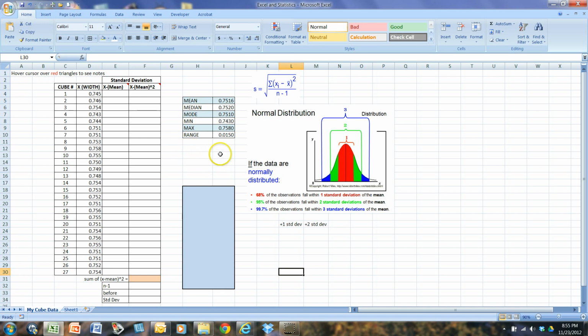Okay, so last time we saw how we could use Excel to calculate the mean, median, mode, and range. Now we're going to turn our attention to the standard deviation, which is a measure of the variability of our observed data around the calculated mean.